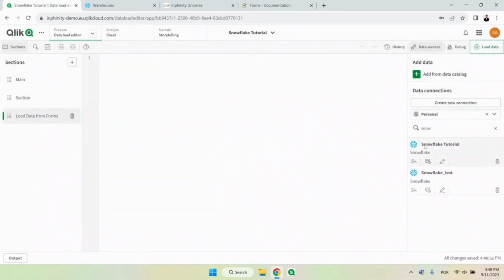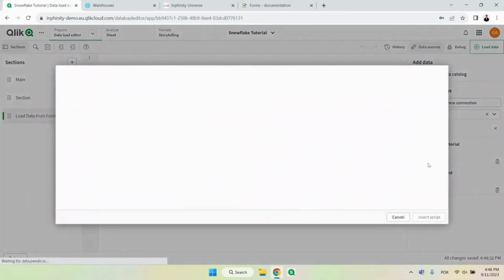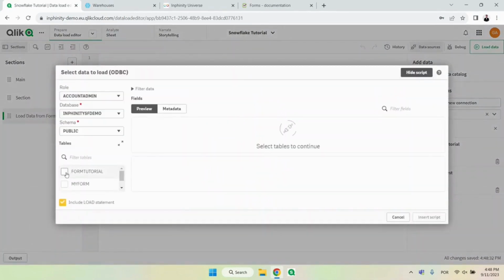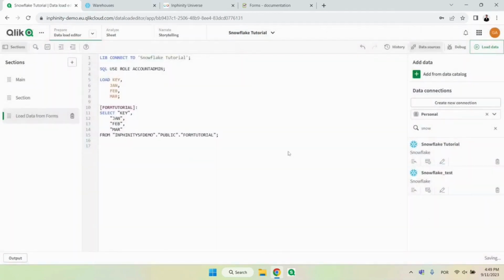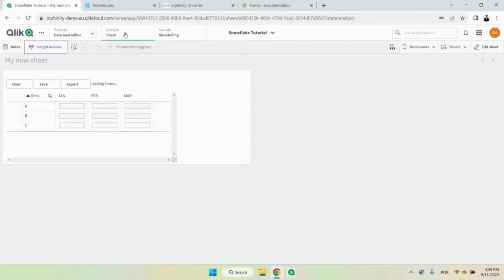Now let's find the table in our connection. In our case, it's the form tutorial table. And now we can start the script. Let's load the data again. Go back to our sheet. And we can create some charts with it.